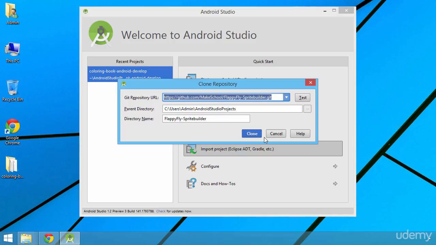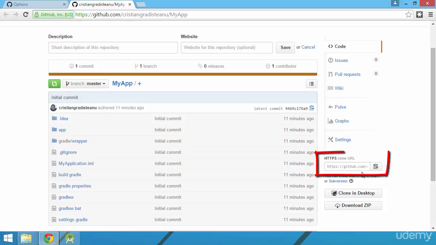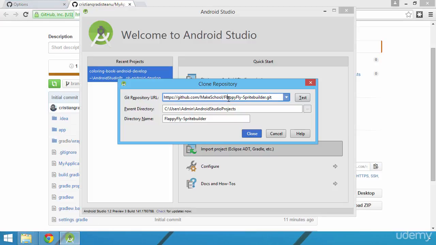Here we'll have to supply a Git repository URL, a parent directory that will hold our project, and the name for our project. By switching back to GitHub, we can obtain the Git repository URL from the right-hand side of the page. We can simply copy this URL to the clipboard and paste it in the Git repository URL field in our dialog. The parent directory is the one that will contain our project and we'll leave the default value here. We'll name the new app My App Restored because we restore it from GitHub.